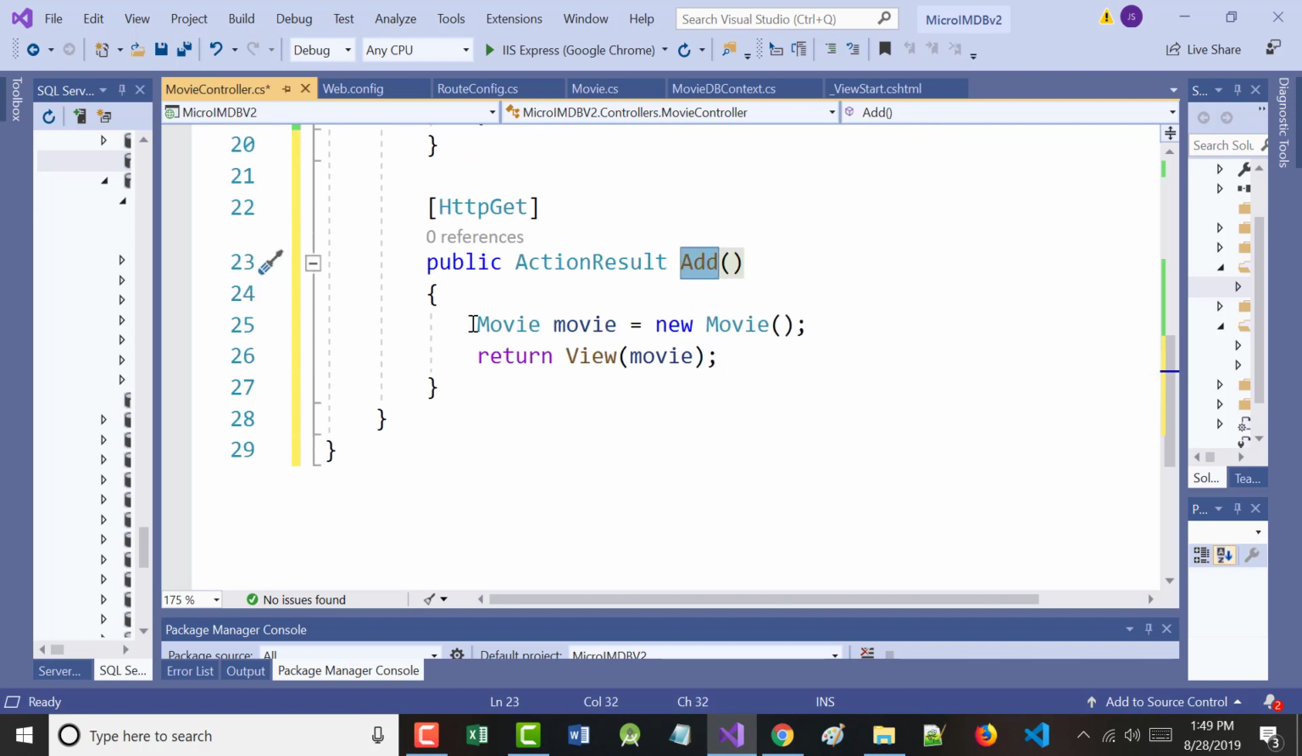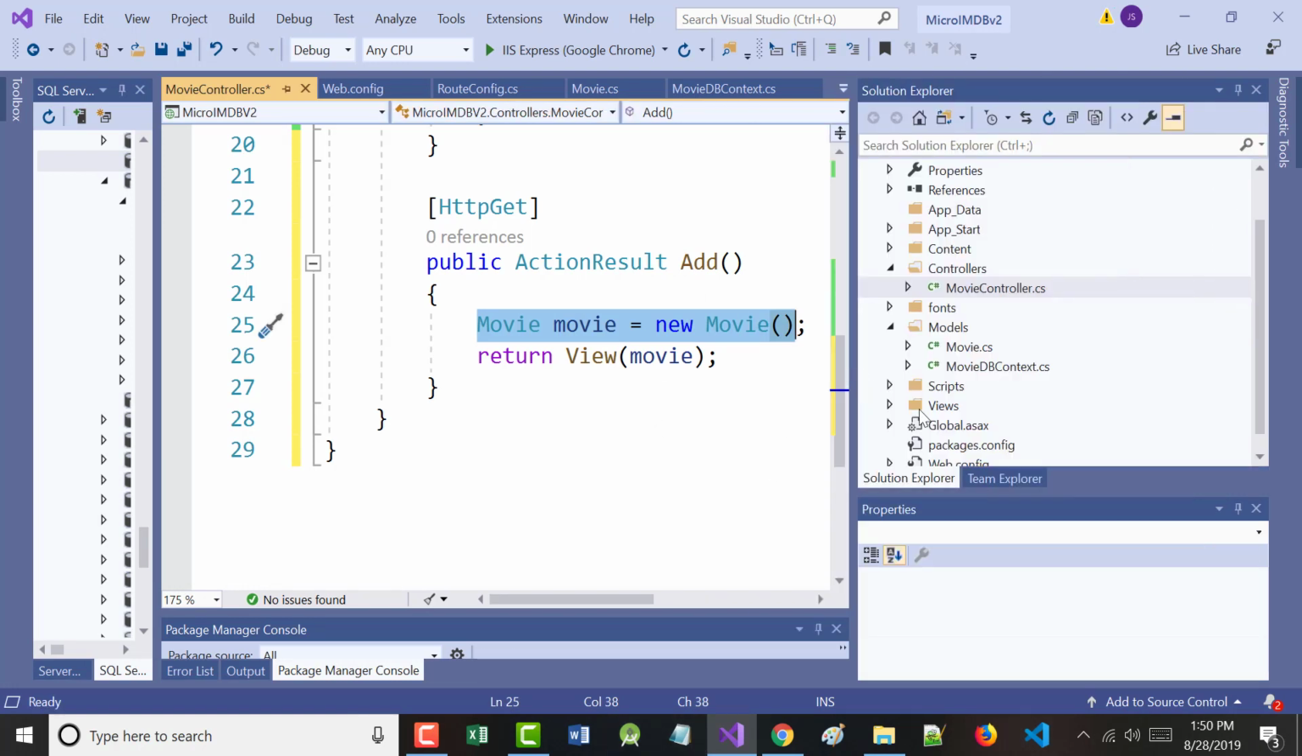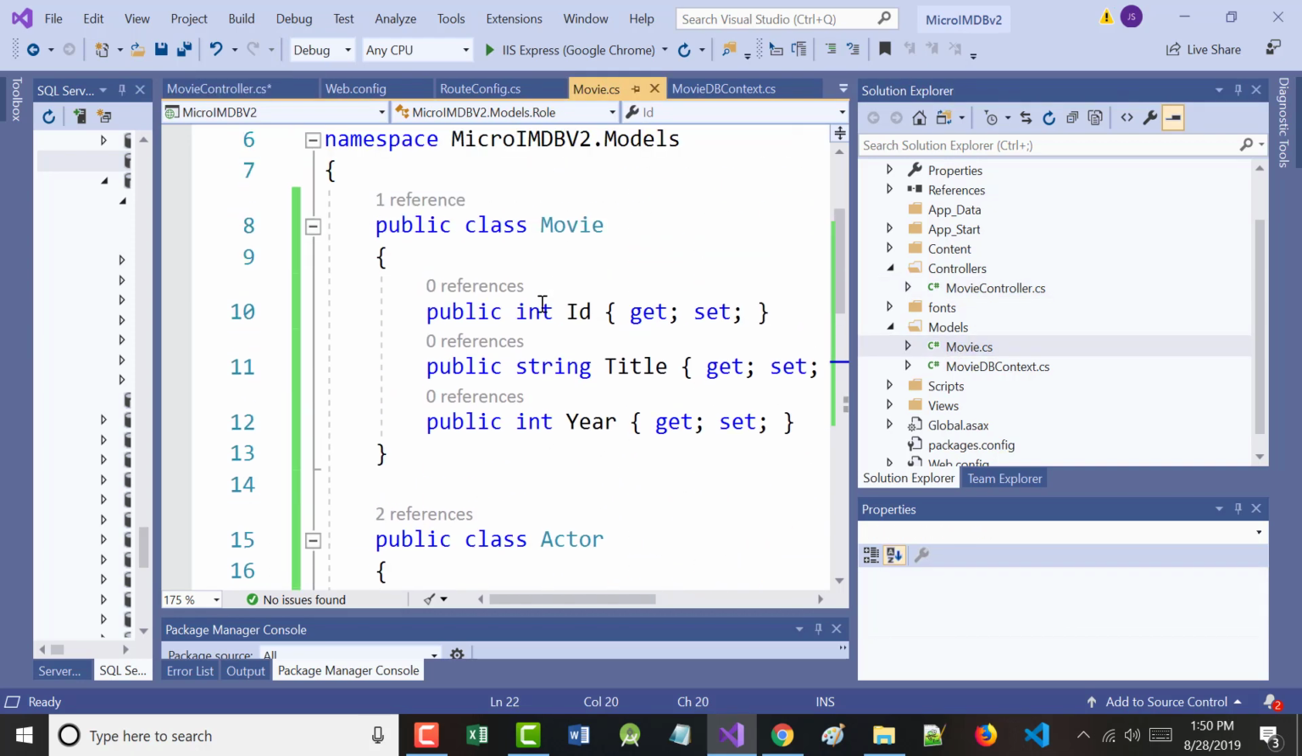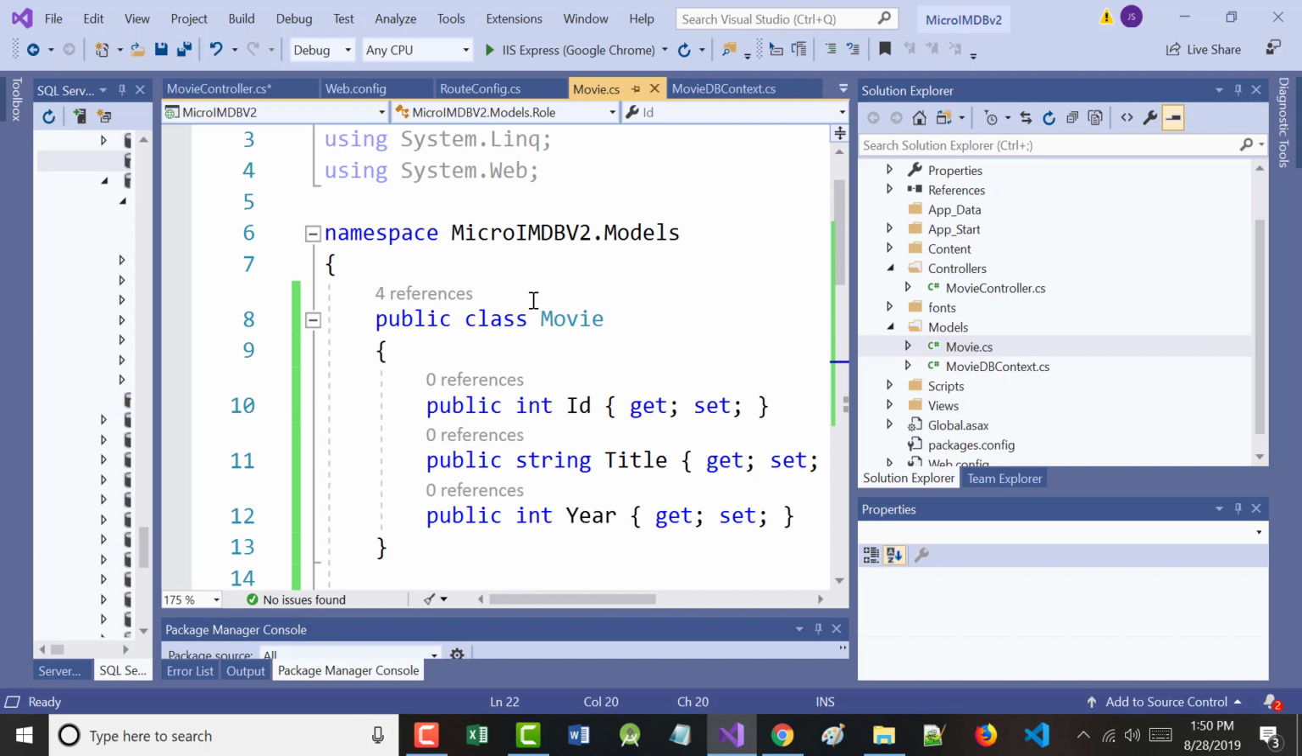Do you understand? I'm asking you this. Do you understand that what this is doing right here is going out and it is going to be calling, all right, it's going to go out to the models movie.cs file, and it's going to be calling this. It's basically going to be creating a movie for us. That's what we're telling it to do. Does that make sense?